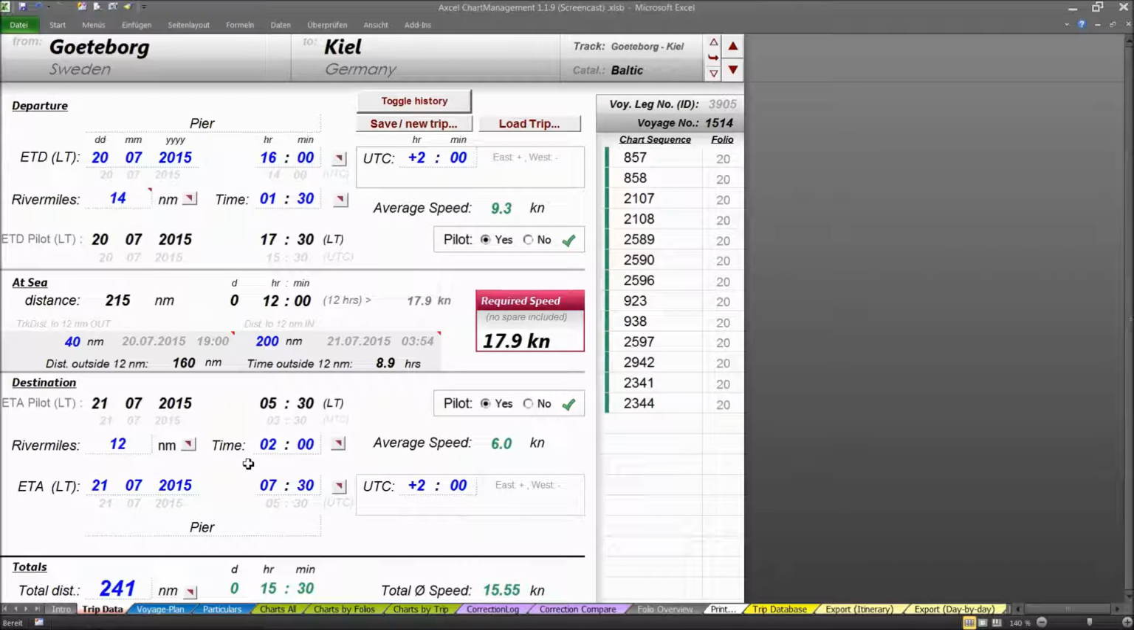The first worksheet is trip data, and this is basically the user interface for the route database. You have a departure port and an arrival port, and of course a departure date and time and an arrival date and time. Normally you have a pilot, so you have an associated river distance and also a river time for the departure and for the arrival port. Given these data, the program can calculate a required speed from pilot to pilot, and if I change something here in the values, everything will be calculated dynamically, as we would expect from Excel.